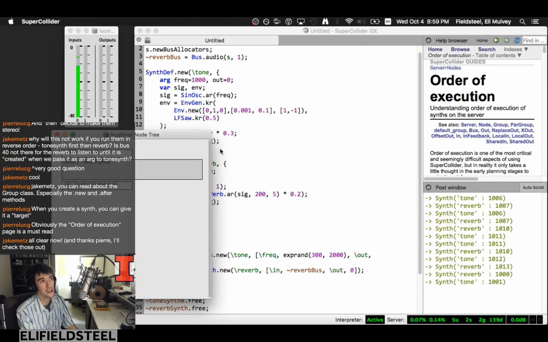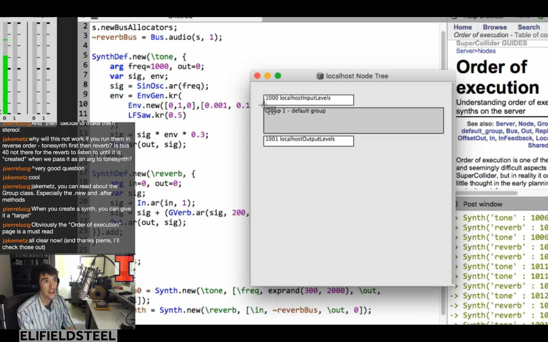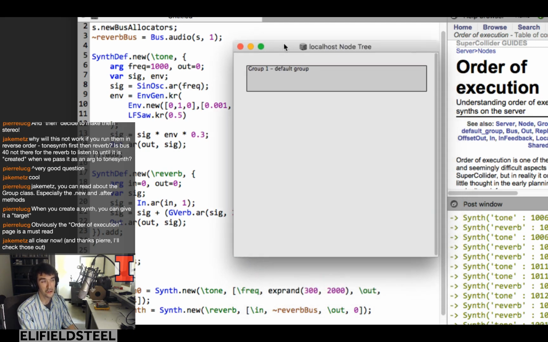And when we say head to tail, that means the head of the default group, or just the node tree, the top to bottom. These local inputs, that's a result of the meters being open. So we can just close that. This is the node tree. This is a picture of all the nodes, which are synths and also groups, which we'll get to in a bit.